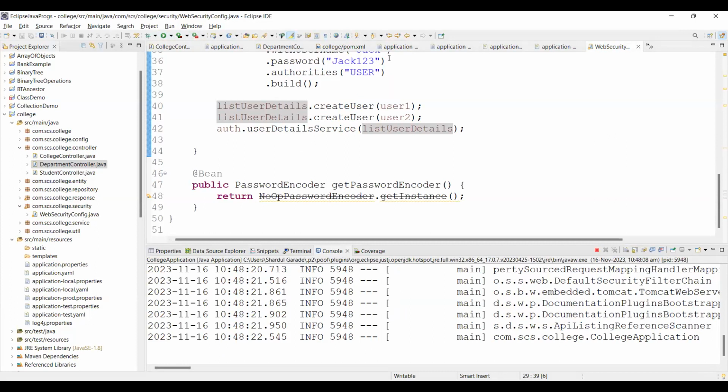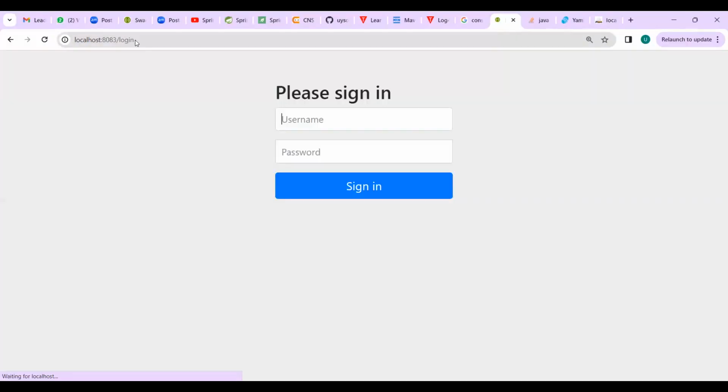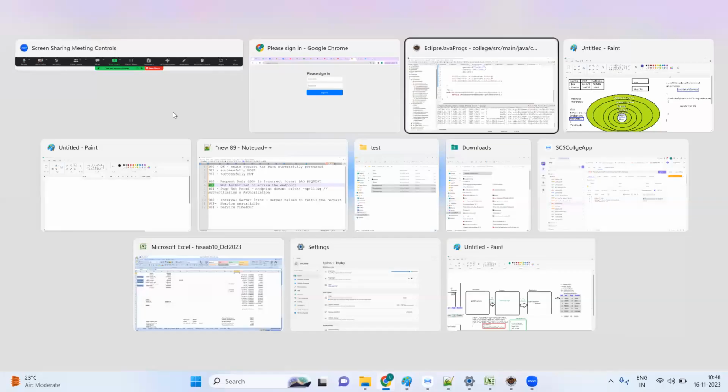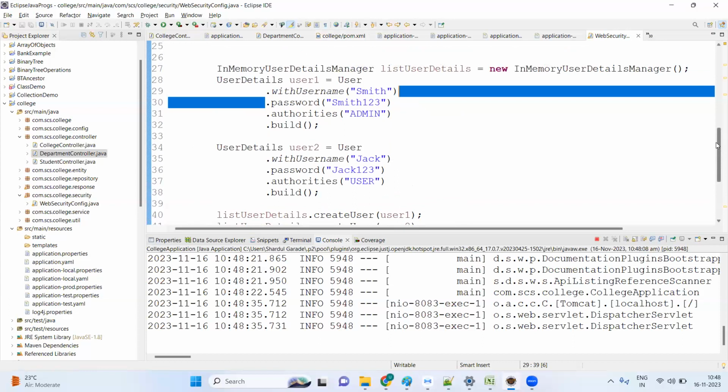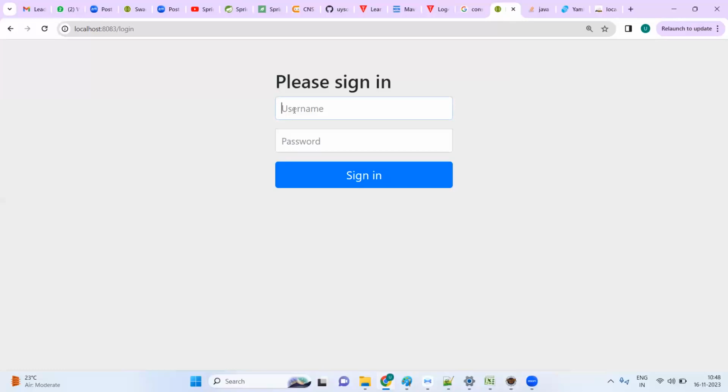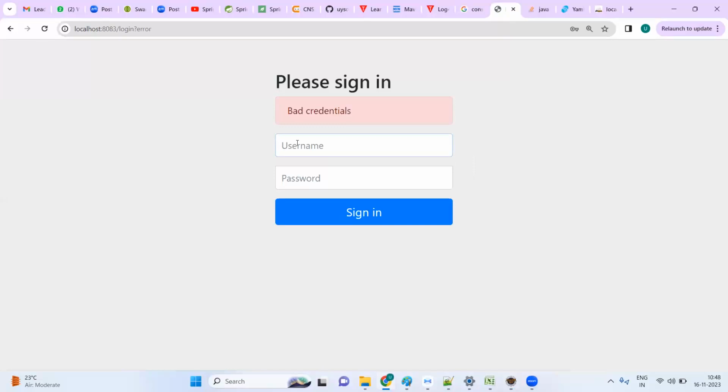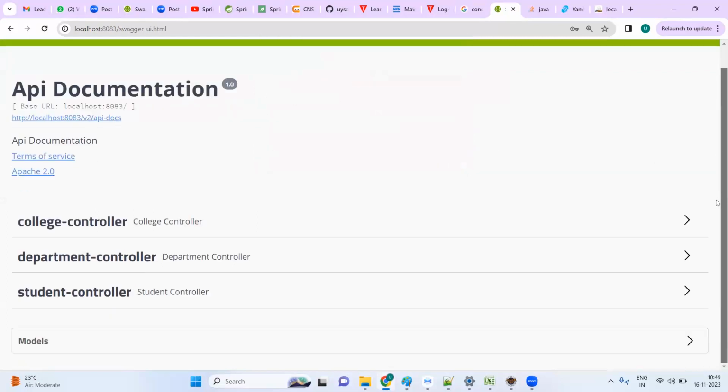Now I go to my Swagger and try to hit this endpoint. Now who are my legitimate users? Jack and Smith. Smith 1, 2, 3. So let's log in with Smith. If I log in with Smith and 1, 2, 3, will it allow me? Smith and Smith 1, 2, 3. Yes. And now it has logged in. Got it? So this is what authentication have we used?